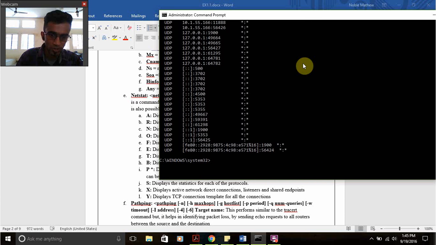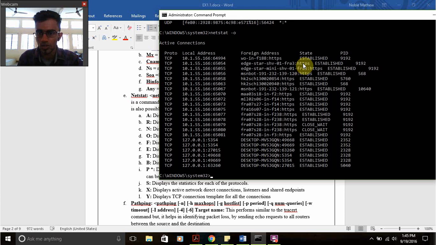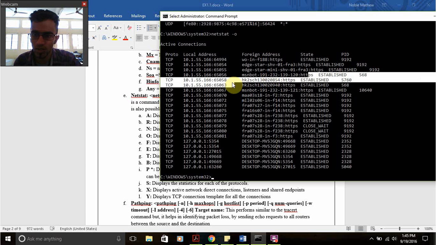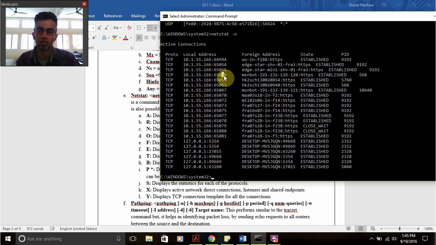And so let me show you -o. So let's start -o. If you could see, this is a foreign address. This is the process ID associated with each of the established connections, and its status, and to which port it is connected.